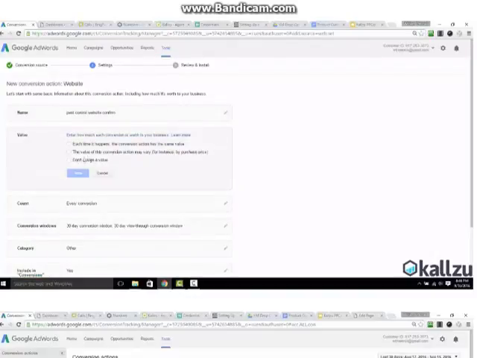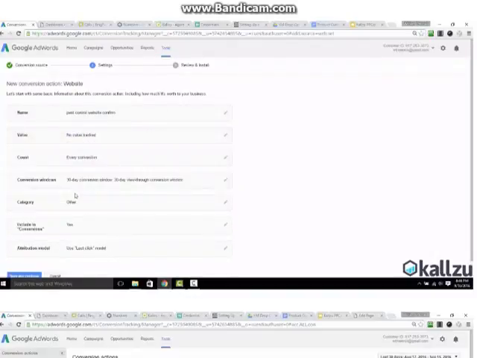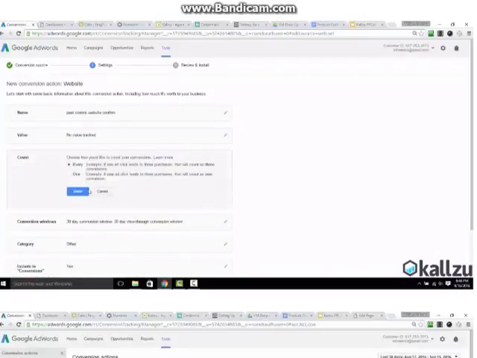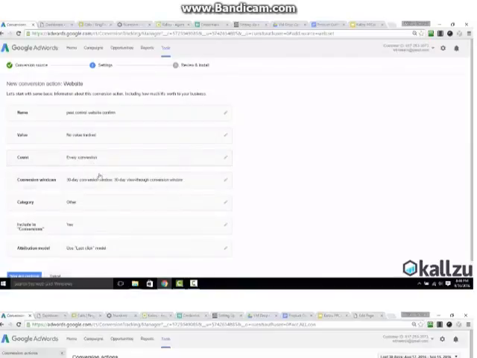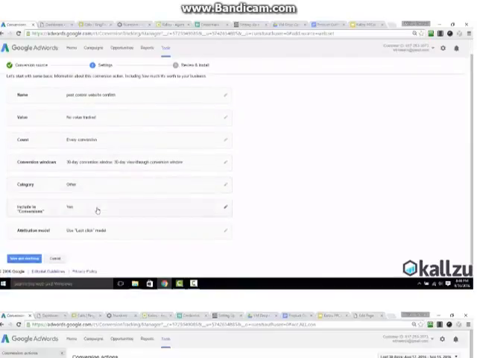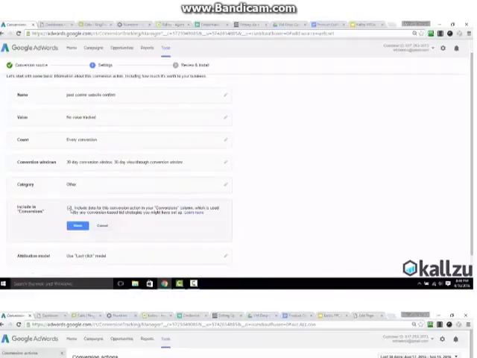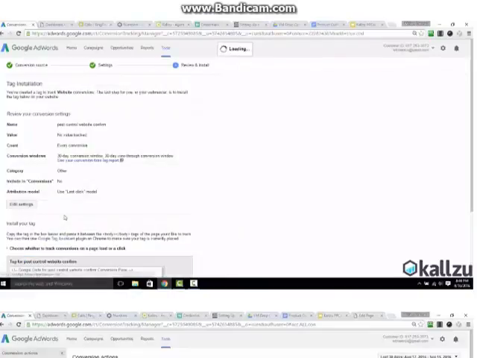I'm going to not assign a value, because I just want to confirm the site. So I don't care about conversions or anything like that. Doesn't matter what the count is. 30-day window doesn't matter. Include in conversions, I'm going to unselect that, and then I'm going to click Save and Continue.